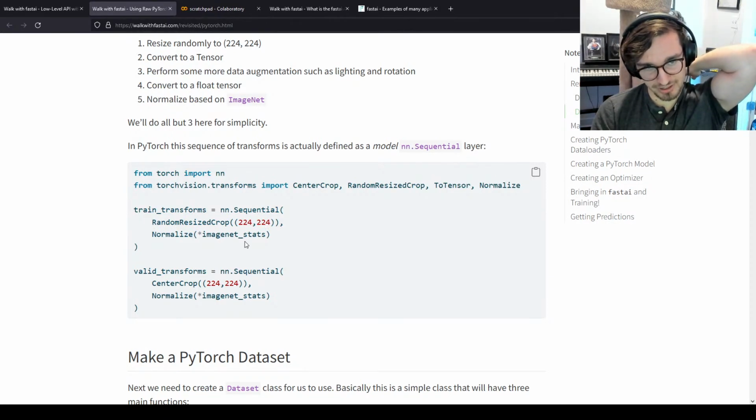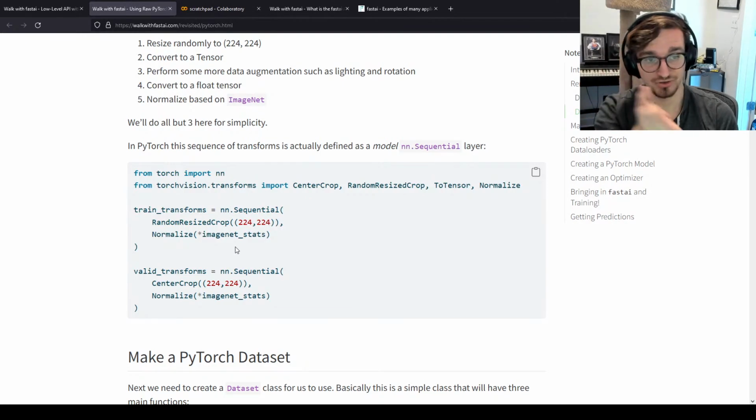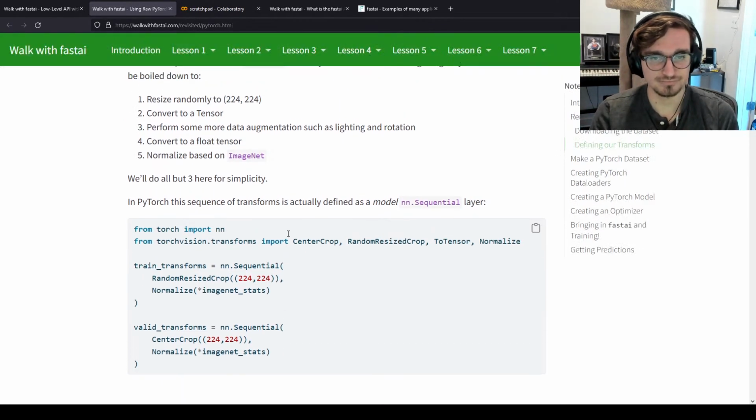Now, the other thing is, you'll notice I import CenterCrop, RandomResizedCrop, ToTensor, and Normalize. ToTensor is going to happen before we do anything, which is why we just resize and then normalize. And you'll also notice, well, first, that this is all going to happen individually, right? Because there's no item transforms happening here. It's just resize and normalize.